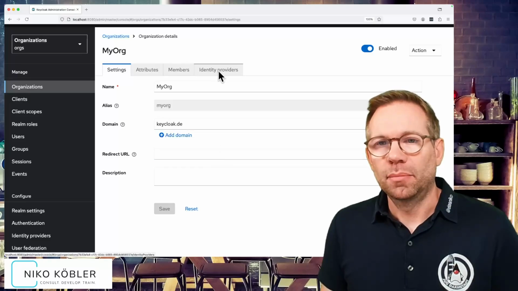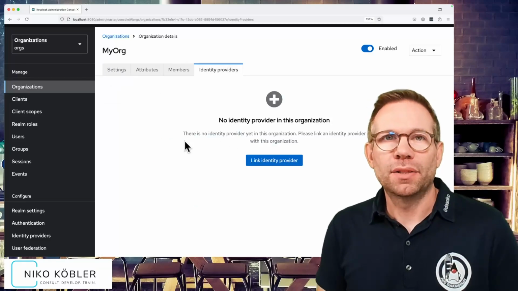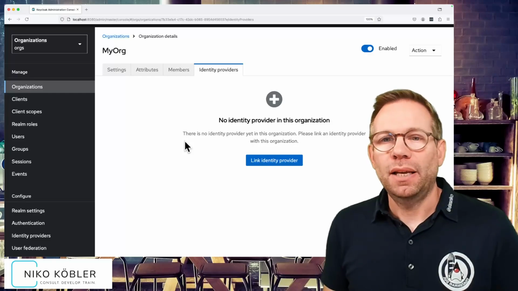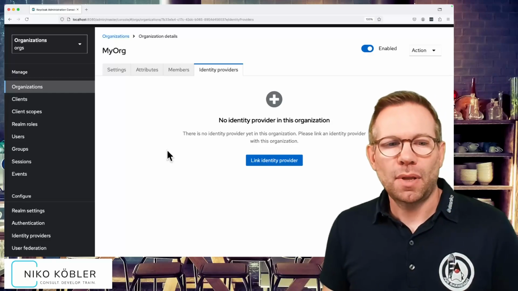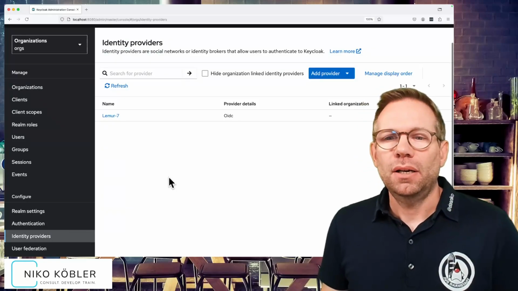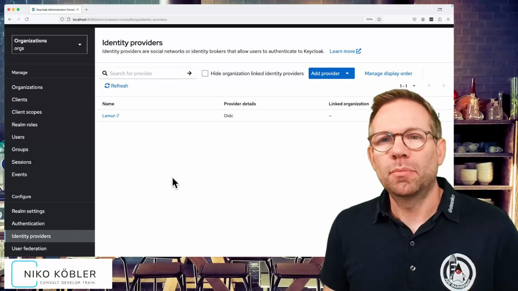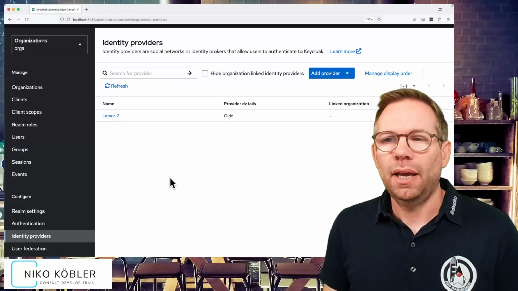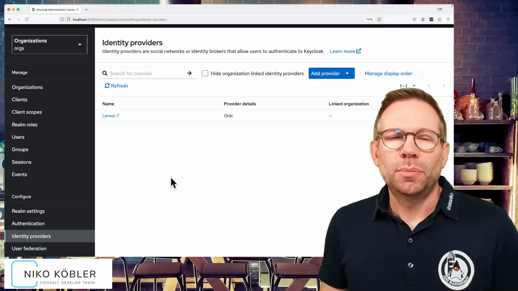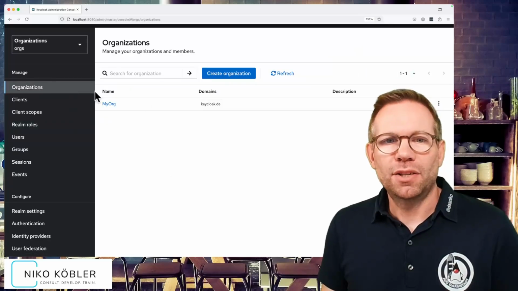And we can assign identity providers to our organizations. An identity provider I already prepared. I configured an external Keycloak server as an identity provider in my local Keycloak environment. And this I will be using as the identity provider for the organization.